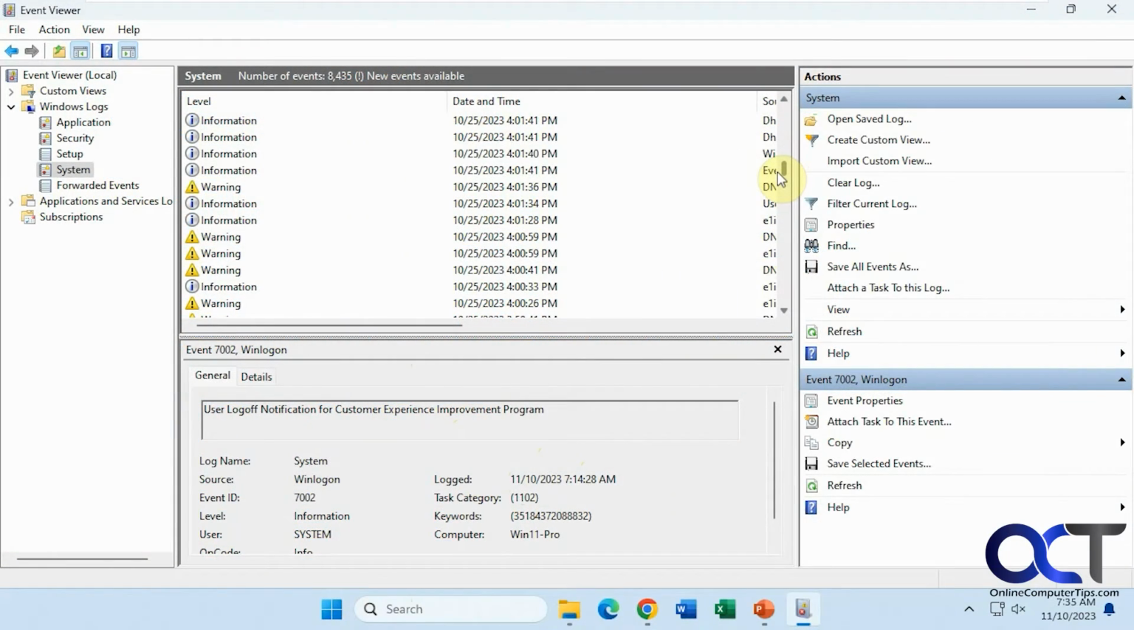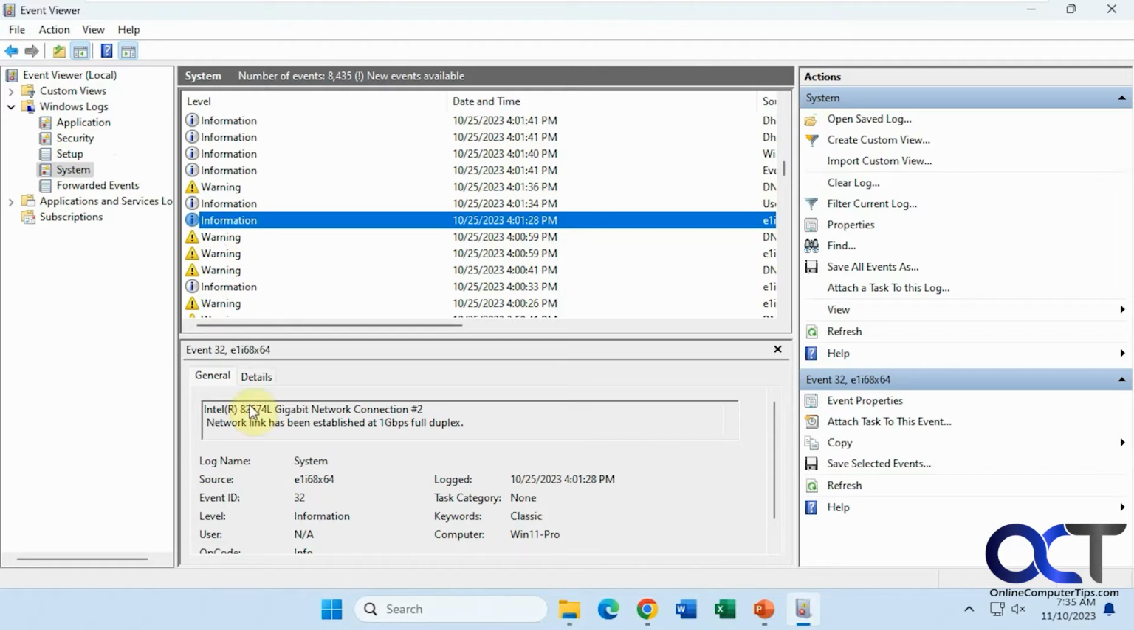Hi, in this video we're going to show you a tool you could use to view events from the Windows Event Viewer all in one place. So if you've ever used the Windows Event Viewer like you see here on the screen, you notice you have your different categories, and then you can click on them and get your details down at the bottom and do your searches and so on.